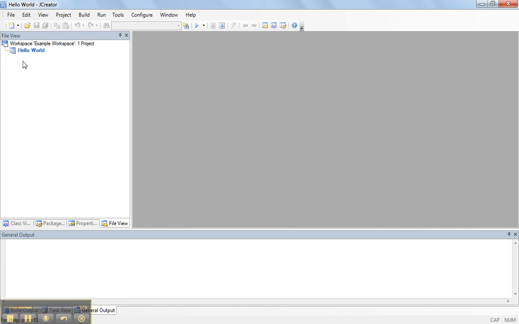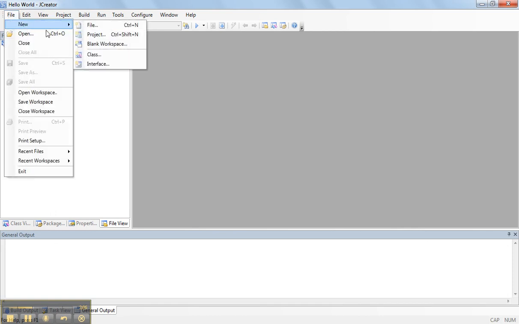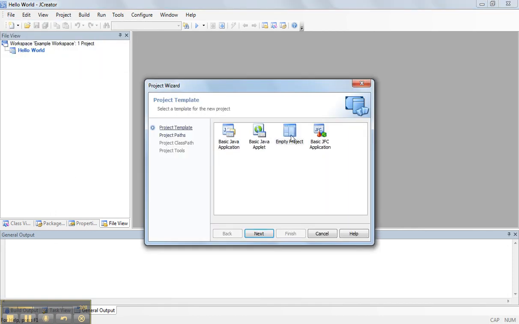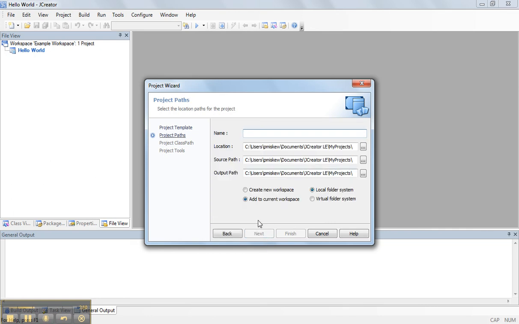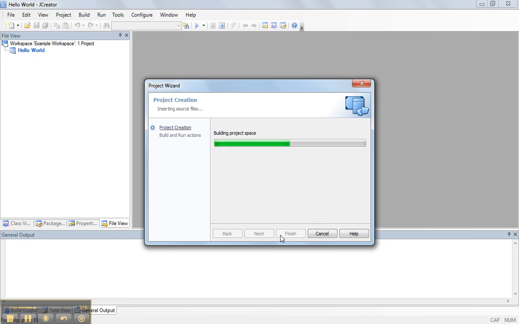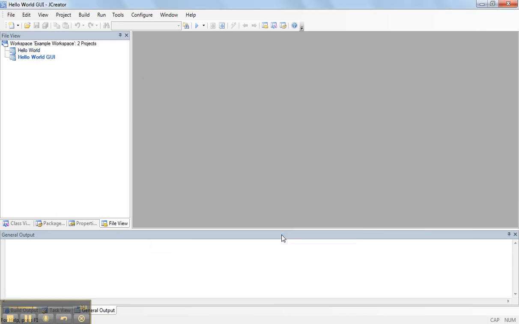Okay, at this point you should have your Hello World GUI project. So to show you how I do it, again, I would say File, New, Project, Empty Project, Next, and I would say Hello World GUI. Finish. Notice that the Hello World GUI project name is bolded. That means that that is our active project.